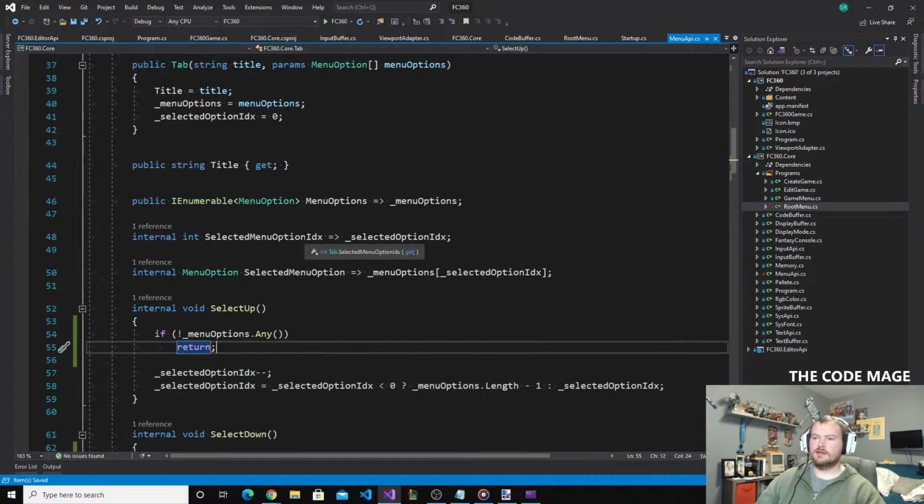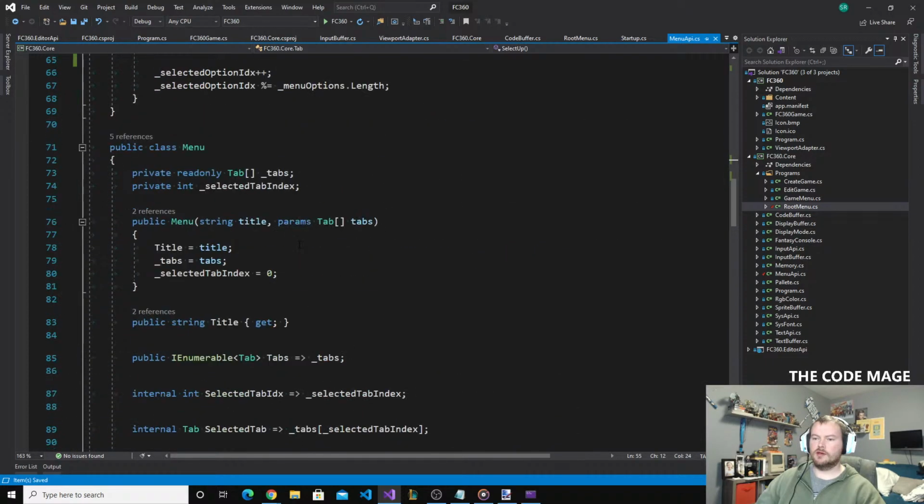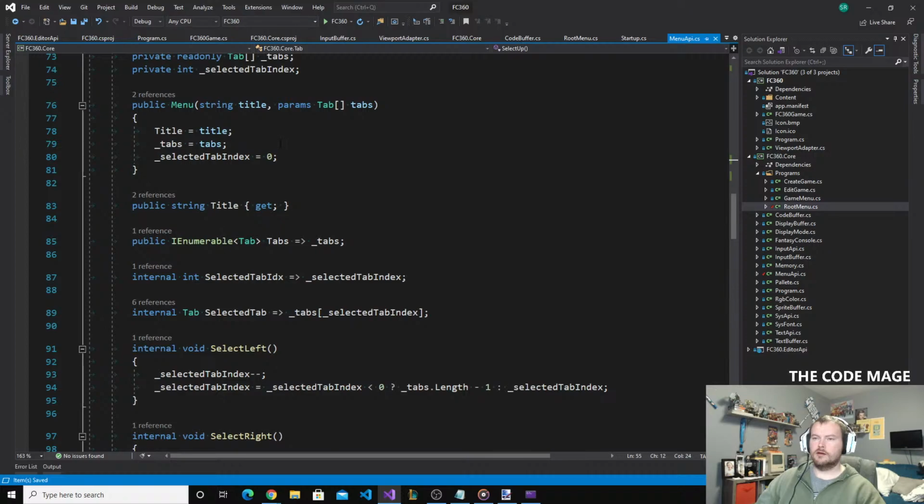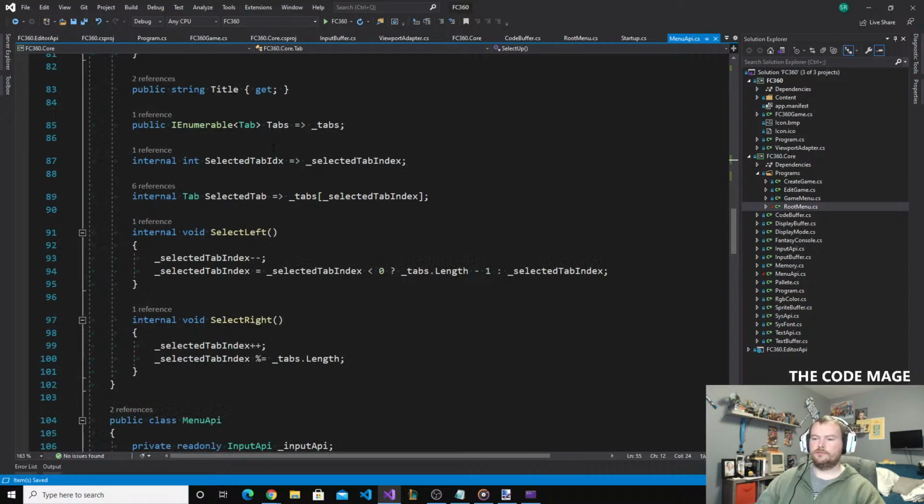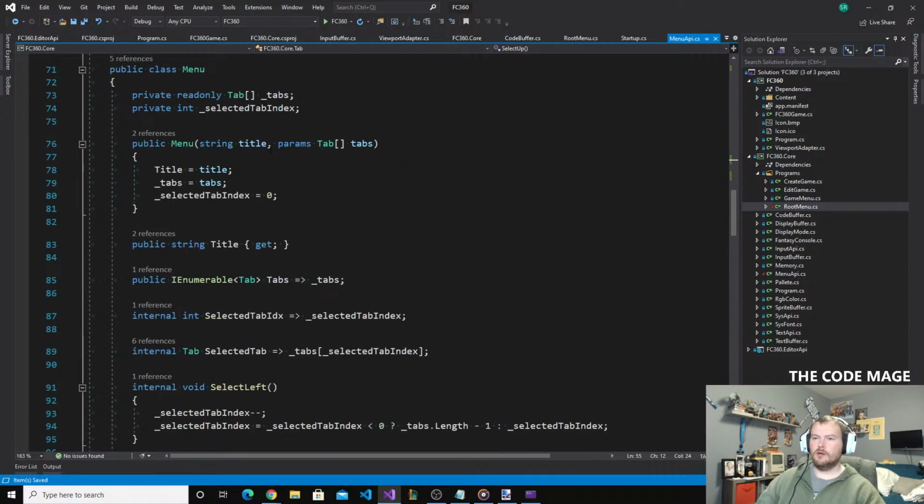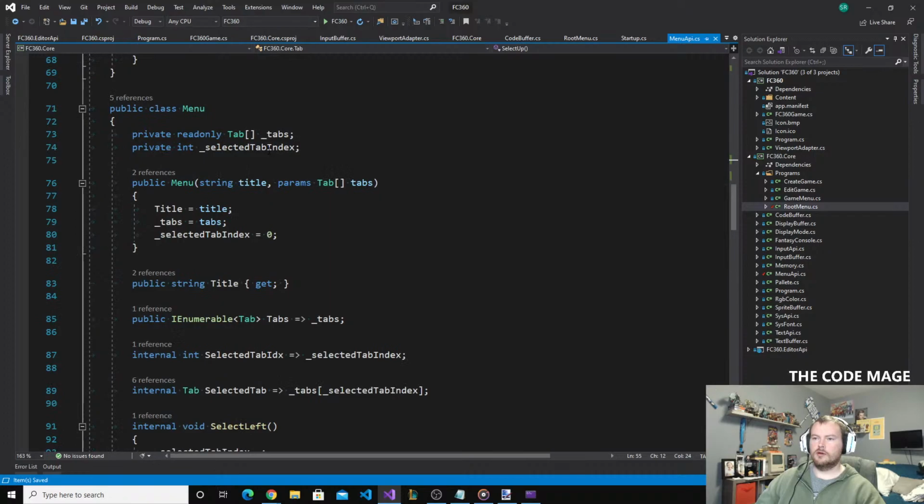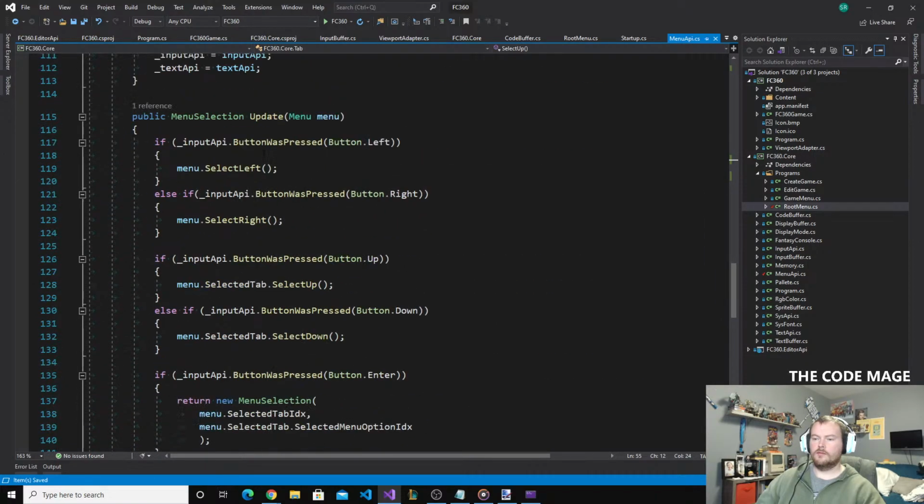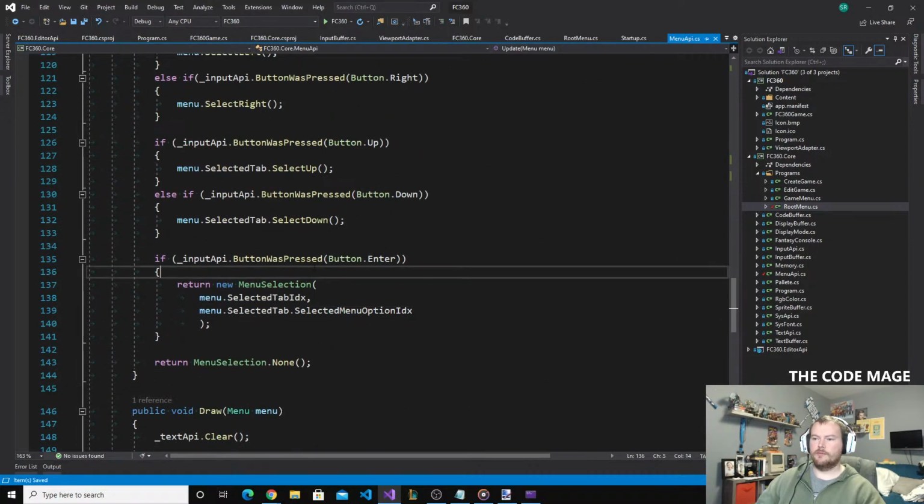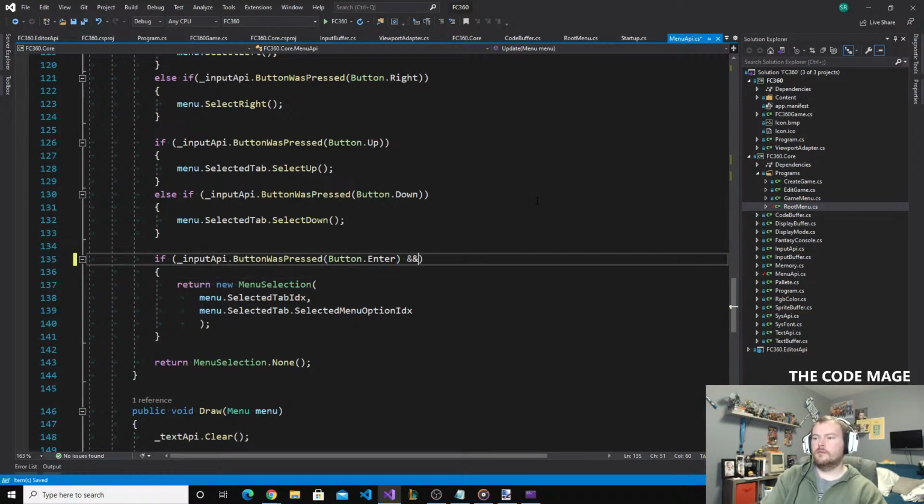So that's that. The other thing is if I am on the menu, or if I press enter here, then it has to... oh, there's probably an easier way to do this.